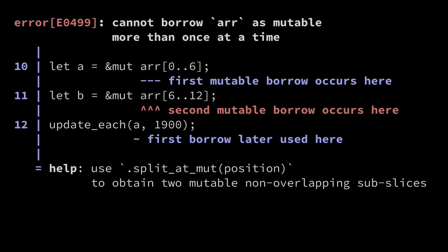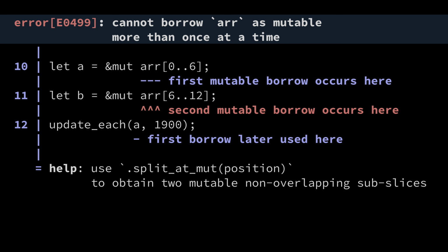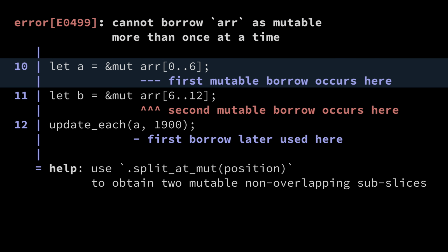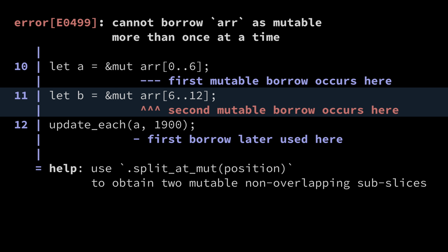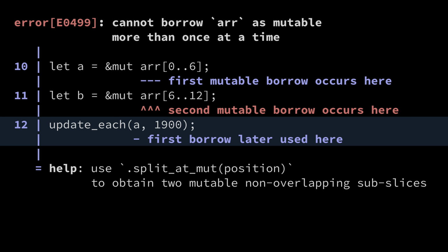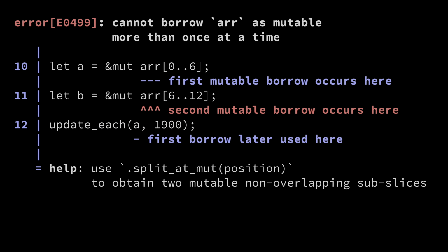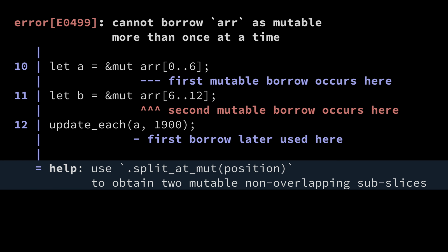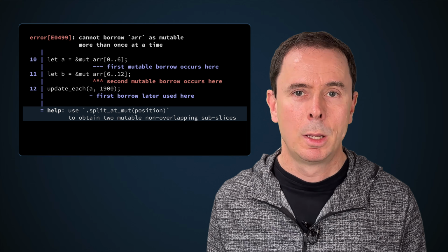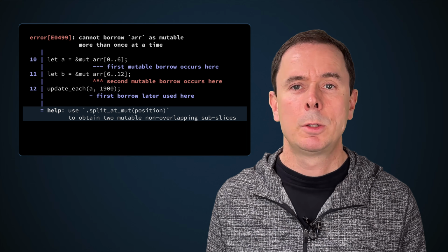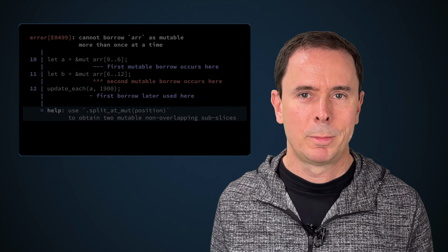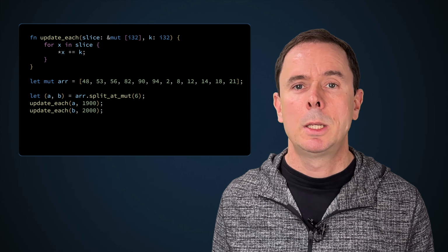So we get this compile error. Cannot borrow array as mutable more than once at a time. The first mutable borrow occurs here when we make a, the second mutable borrow occurs here when we make b, and the first borrow, a, is later used here when we call update_each. So a is still in use when we try to borrow the array again. And check this out, it suggests calling split_at_mut to obtain two mutable non-overlapping subslices. So the compiler sees exactly what we're trying to do, and it has a very helpful suggestion. If I do what it suggests, here's what the code looks like.